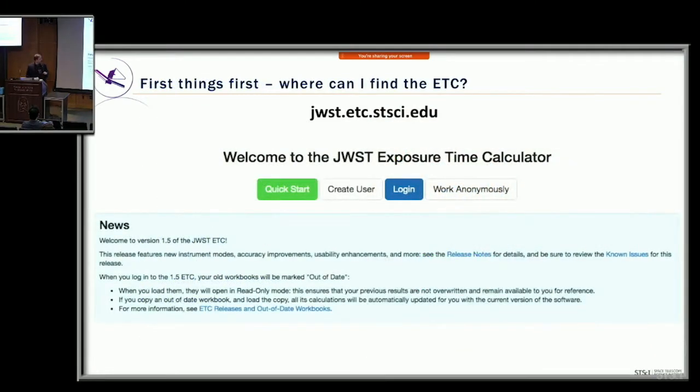All right, so first things first. You should know this from the homework here, but of course you find the exposure time calculator at this web URL. So there's not so much to say about that. It's currently at version 1.5, and this is actually the flight version of the exposure time calculator. So it'll be that you'll be using to do your proposals with.